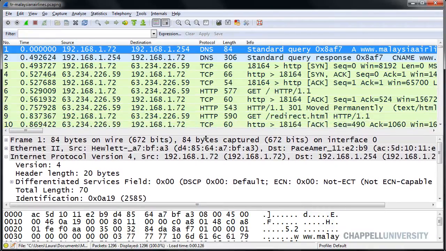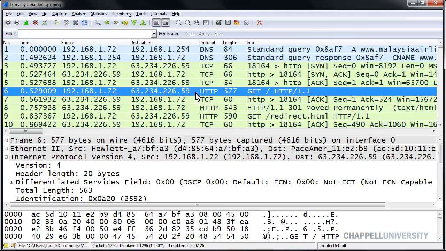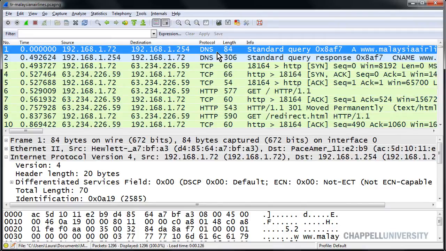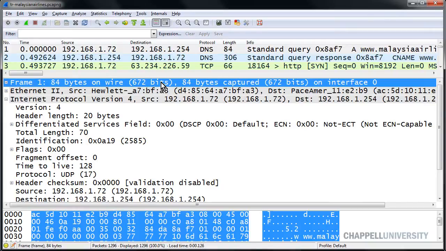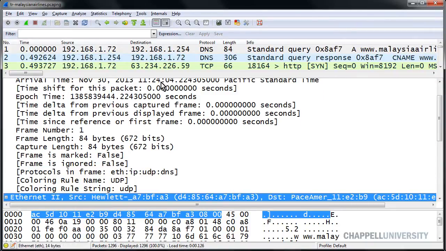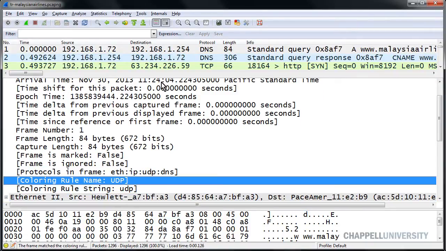Now looking at the DNS traffic, we can see that it's now gone back to this light blue coloring. And DNS traffic doesn't have its own coloring rule in Wireshark. Instead, it uses the UDP coloring rule if it's sitting on top of a UDP header. So packet number 1 and packet number 2 are colored with this light blue background. And in the frame section of those packets, if I expand it, I can see that the UDP coloring rule is being applied to the DNS traffic.